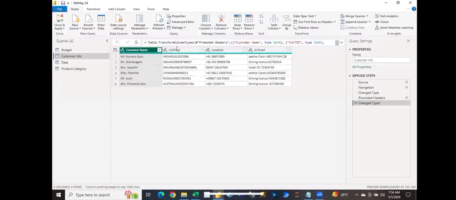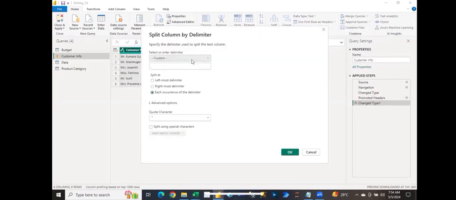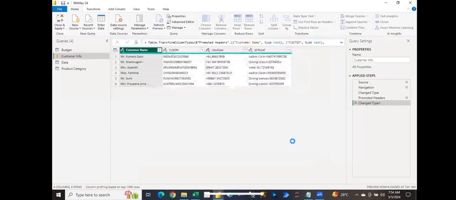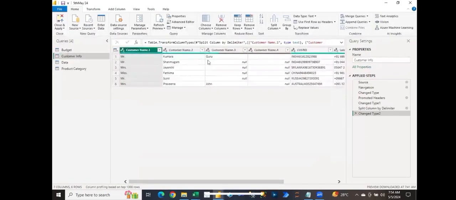So what you can do is the same: you can go into this split by delimiter, and instead of the dot, just use the delimiter as space. So we will click on this custom and use this space. And now click on the OK. So now you can see, it says where the space will come, it will split, which is not accurate, right?